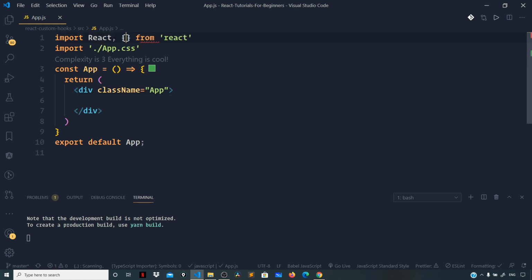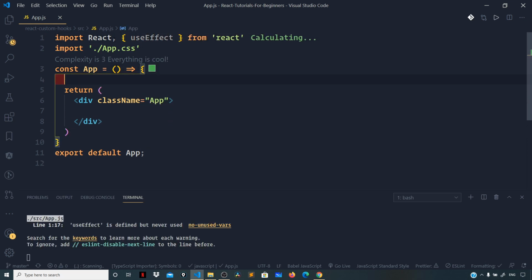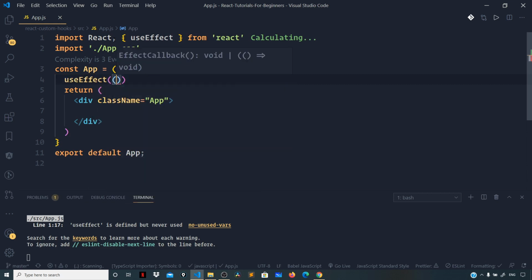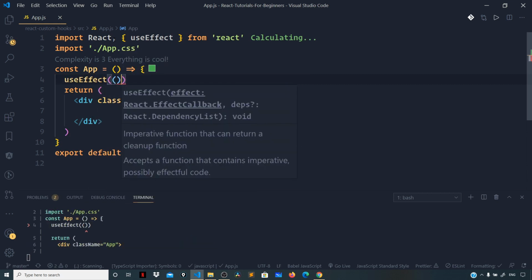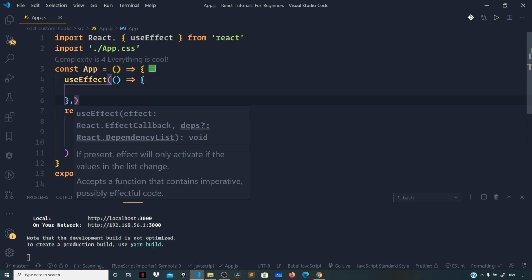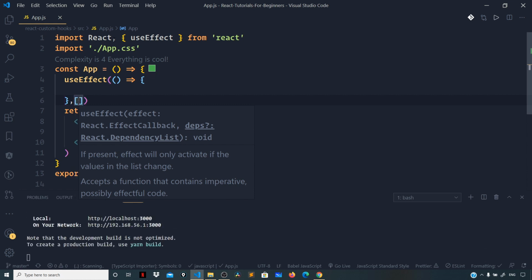First we need to import it from React, and then to define one, let's go within our app component and say useEffect, and this takes in a callback function and a second parameter, which is the dependency list. So what happens here is that in case of updates in a component, we need to pass in a second parameter to the useEffect hook, and that is an array of dependencies. For now, let us keep it empty.